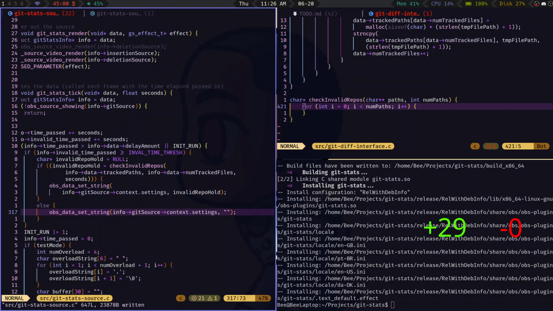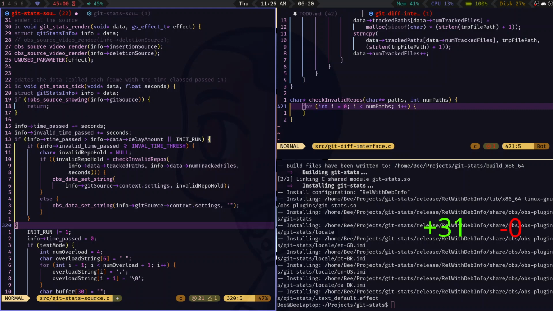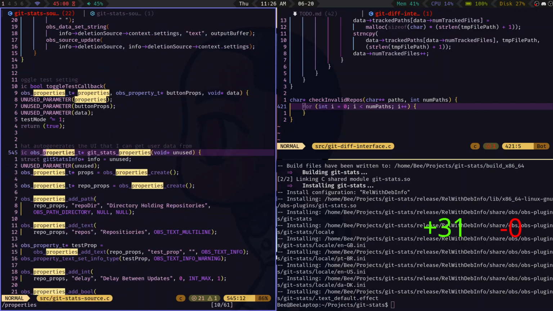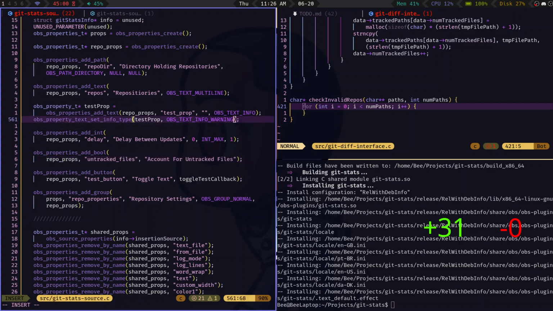Right. And then, given that we can make it disappear, we can always set it as error in the properties. Wait, this is right? Oh, I'm missing one. No, I'm not. That's right. So in the properties, where is it? Oh, here it is. I don't want warning, I want error. Warning is ugly.